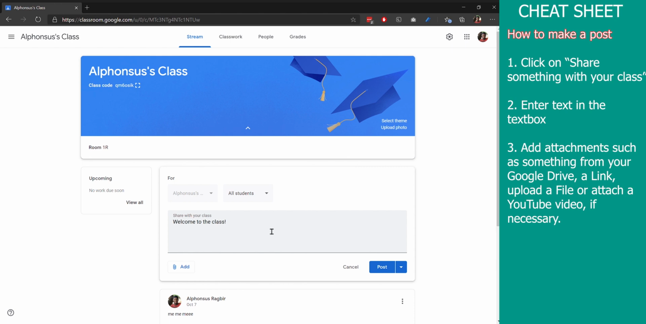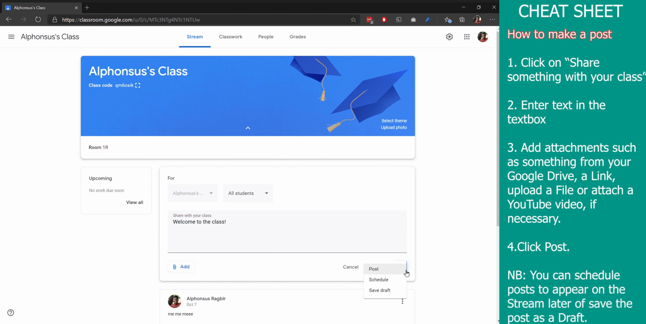On the lower right, you'll see that you can cancel making the post, or you can just click post. Before I do so, I want to point out that the arrow next to the post button, when clicked, would allow you additional options such as scheduling the post, should you want the students to see that post at a particular time, or an option to save the post as a draft.